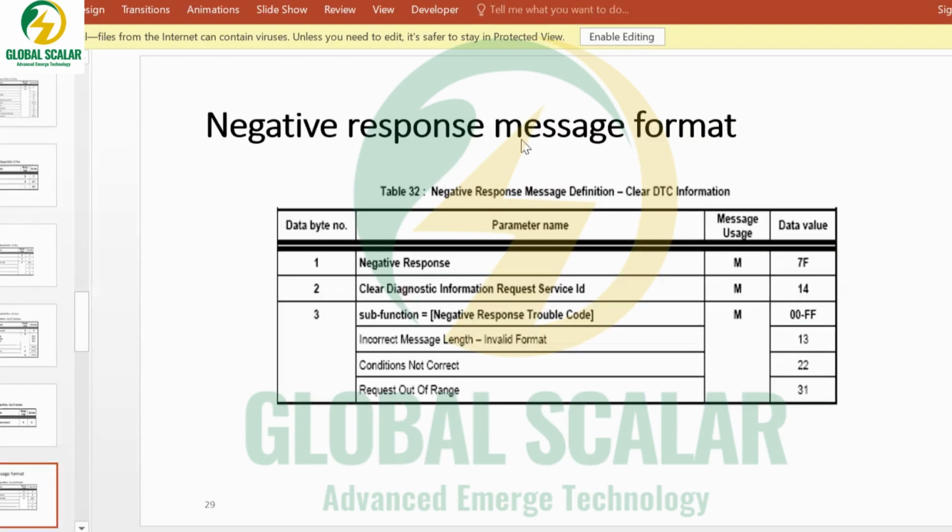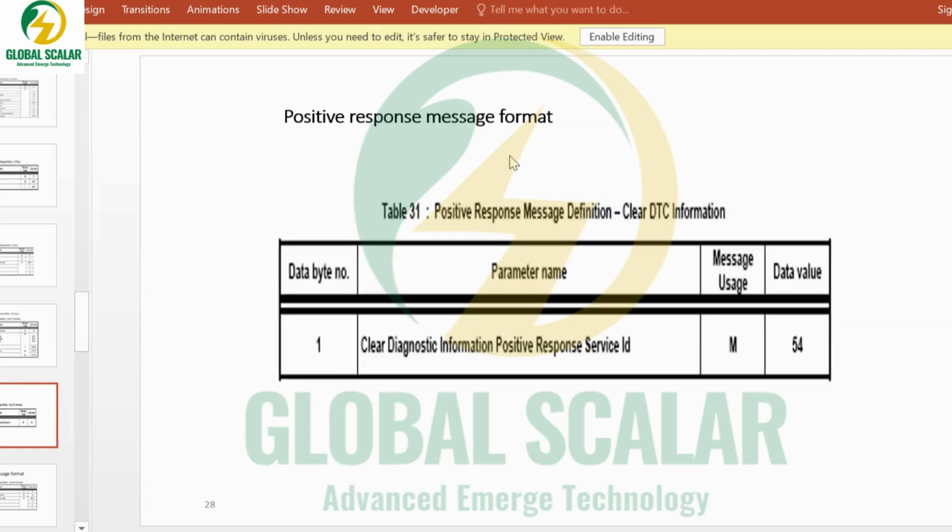Even here, the negative response we usually get is 7F if it is not accepted. It will be followed by the requested service ID and then a set of NRC codes. For an incorrect message length, it will be 13. If some conditions are not met, it will be 22, and for request out of range, 31. So this will be the negative response format. Whatever we are requesting, if it is not accepted, we'll get a negative response. In case of a positive response, for 14 plus 40, you will get a 54. That will be the positive response for the service ID.